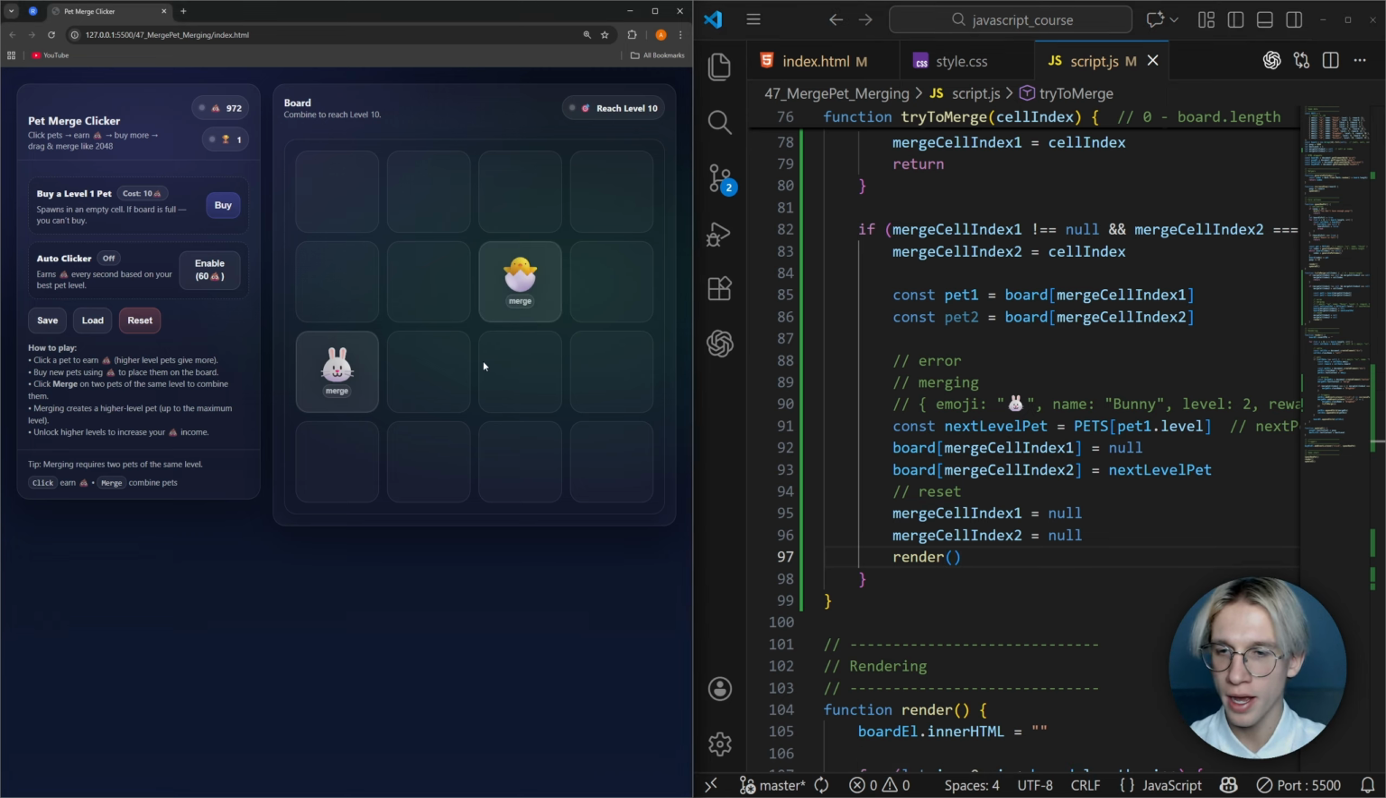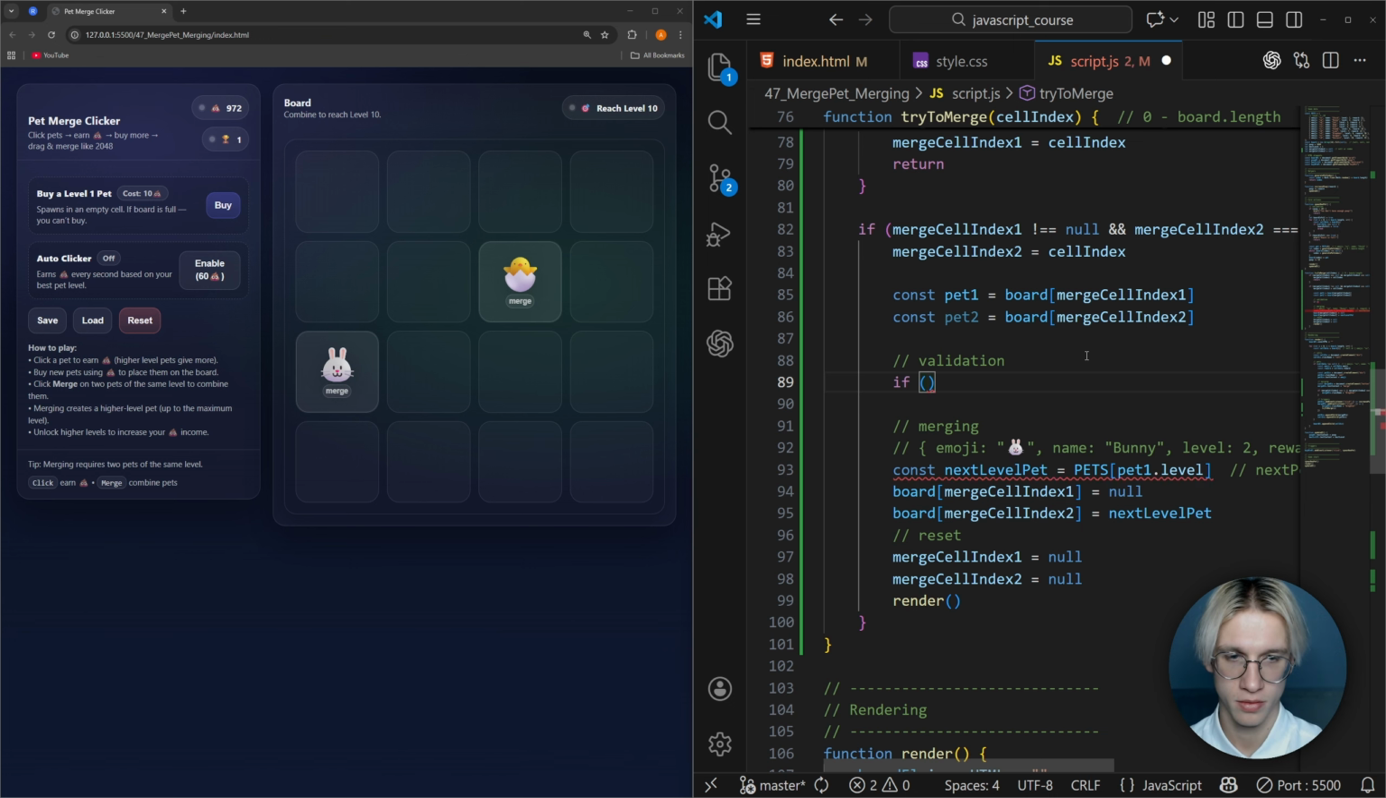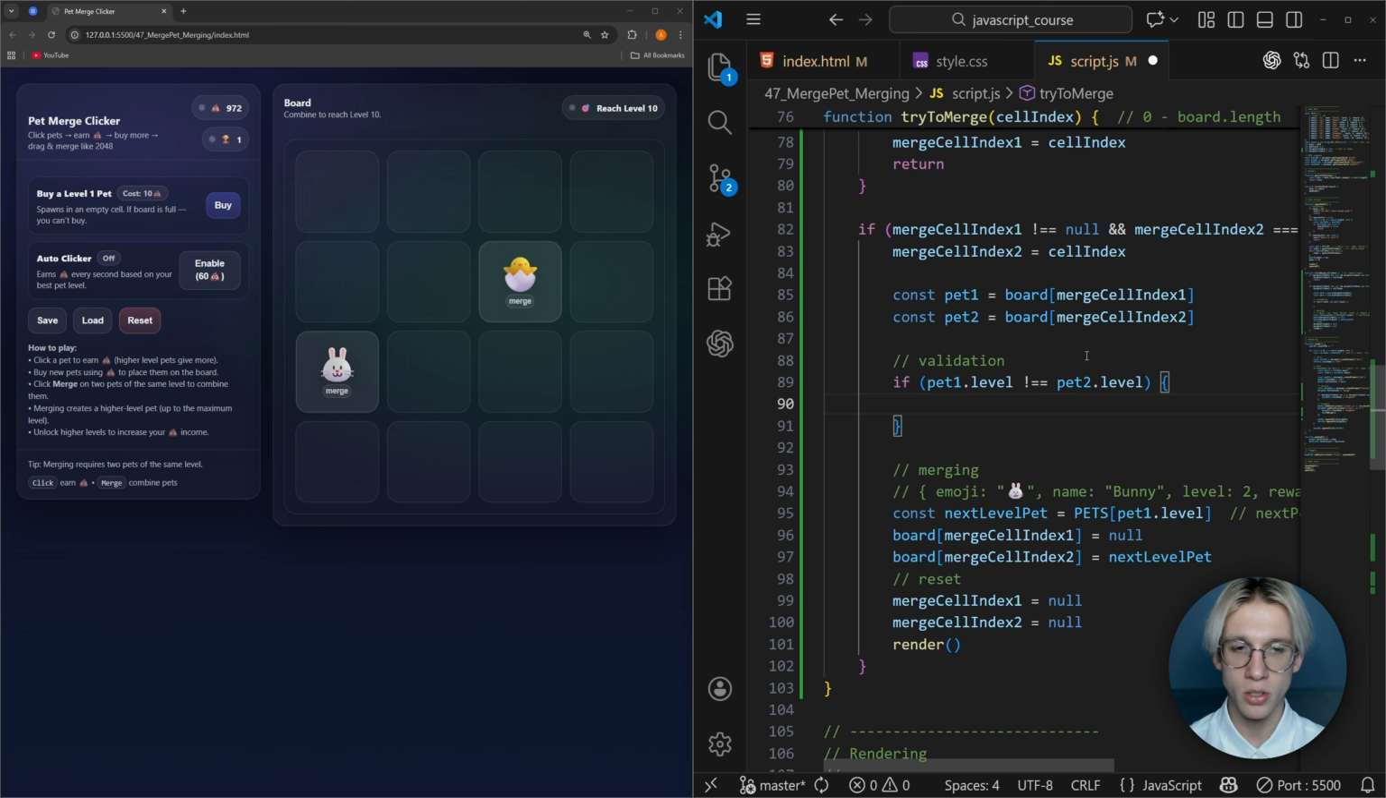So for example, if I have two animals of different level, I can't merge them. Let's check that the levels of animals are the same. I call this section validation and now let's create a new if statement. So if their levels are not equal, we want to show this error to our user. For that we can use the alert function. Here I need to write a message. So let's write that the levels are different. And then I want to stop this function and for that I can write the return keyword.